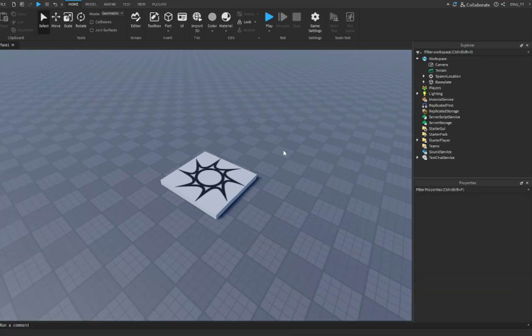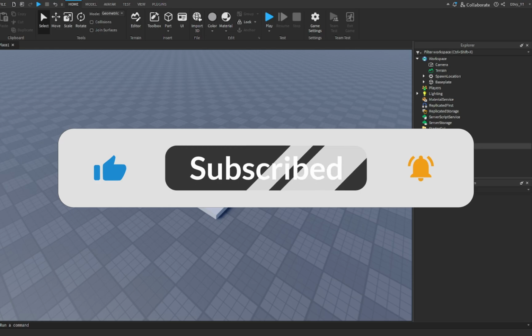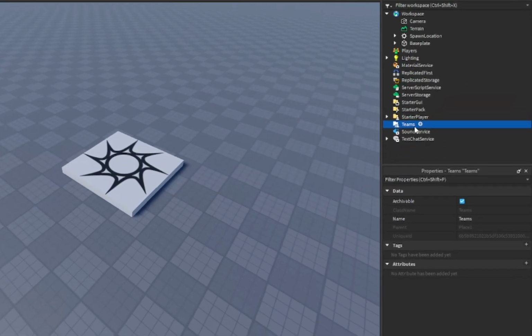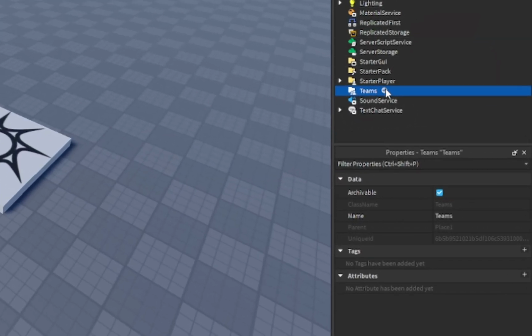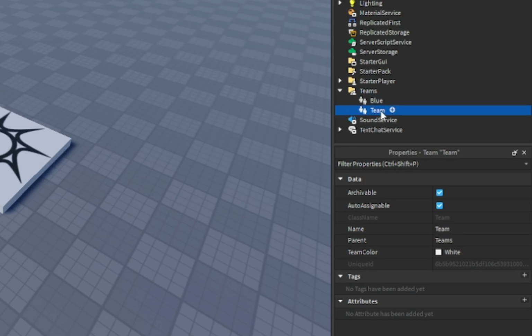Alright guys, so what you want to do first is create your two teams, or as many teams as you want. So we're going to go over to the Teams folder inside of Explorer. I'm going to add a team. Let's duplicate this. We're going to add two teams. And we're going to name one Team Blue and the other one Team Red.